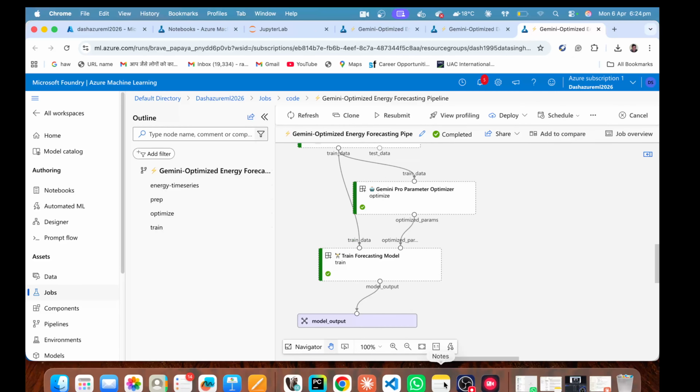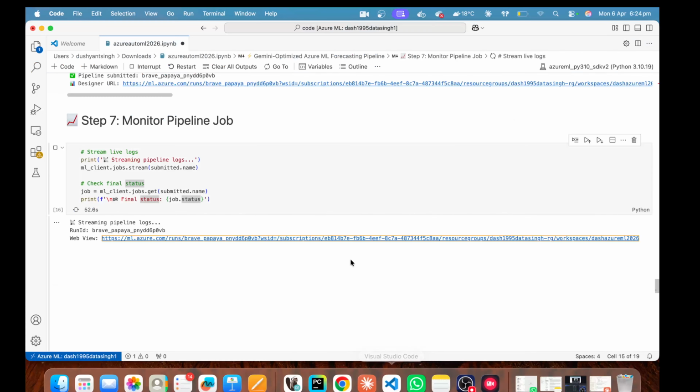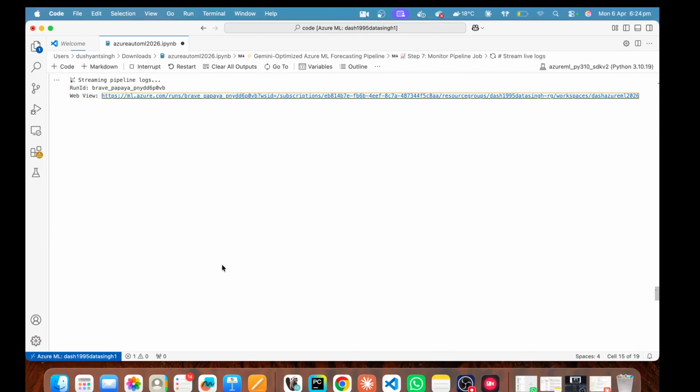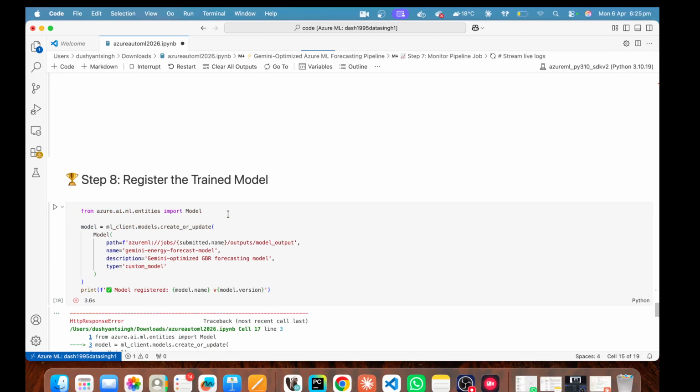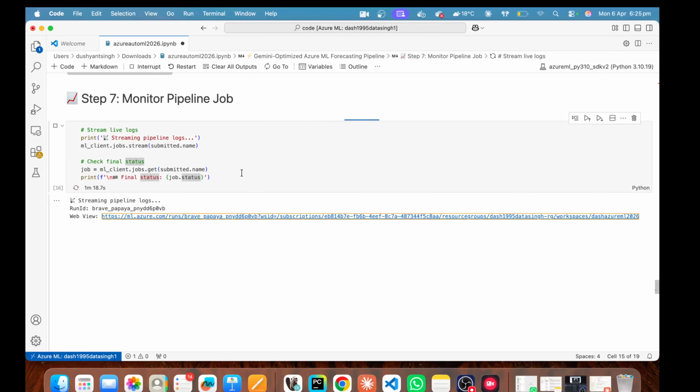So let's go back to VS Code. It's still running. I think I can still go to the registration model. It shows that maybe there are model parameters being saved, right? That might still be under process. But again, I can still run, I'm streaming the live logs, checking the final status.